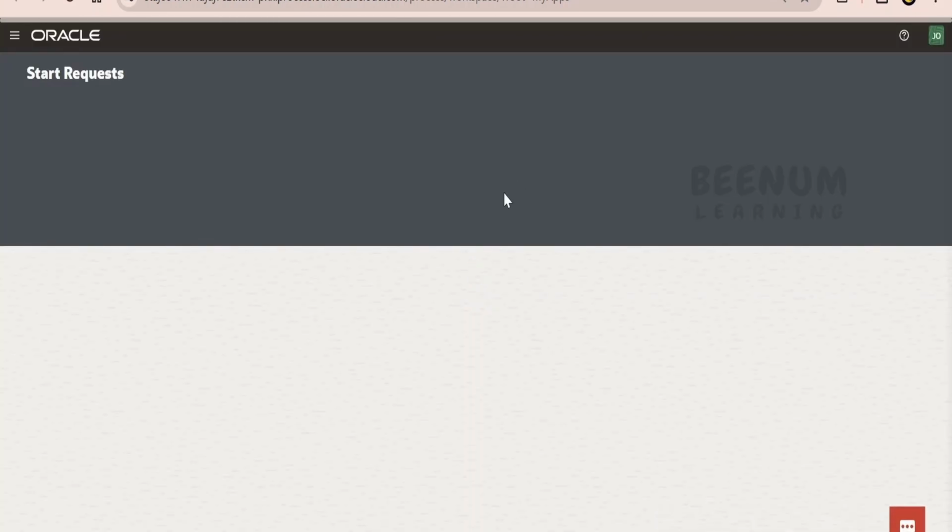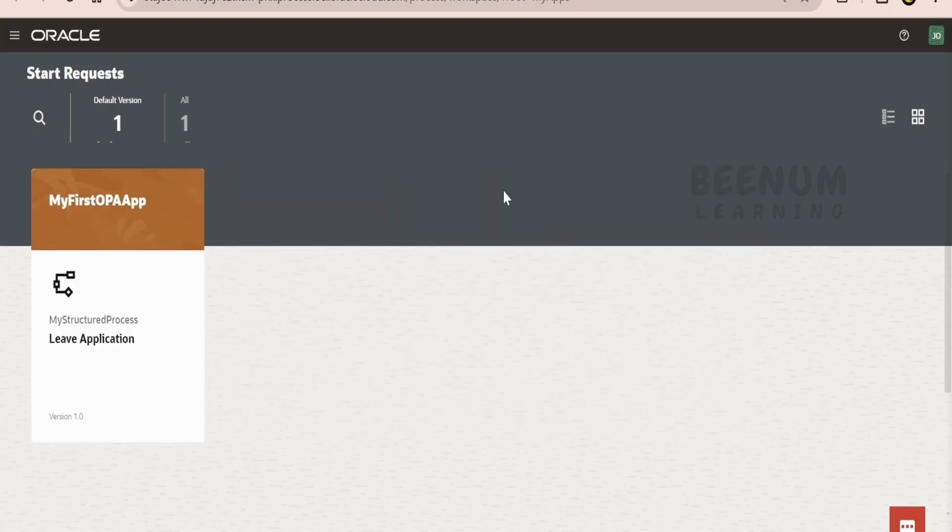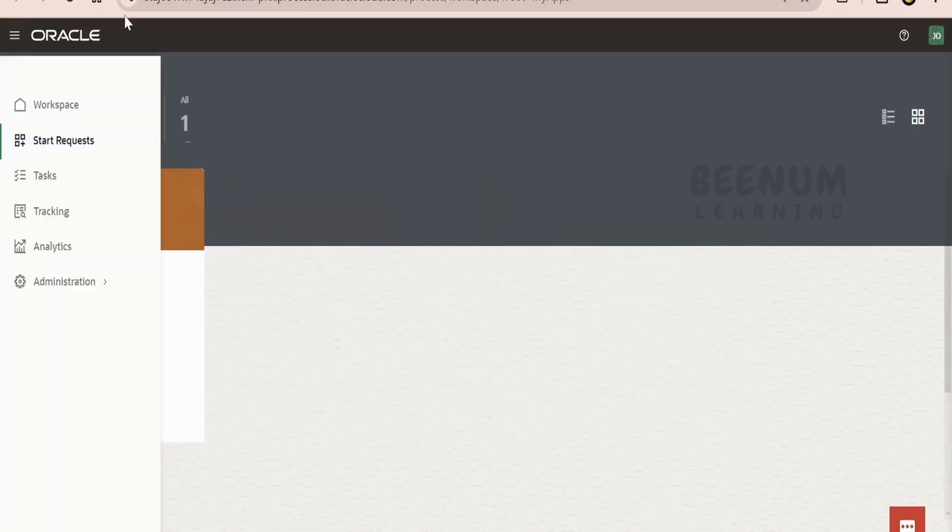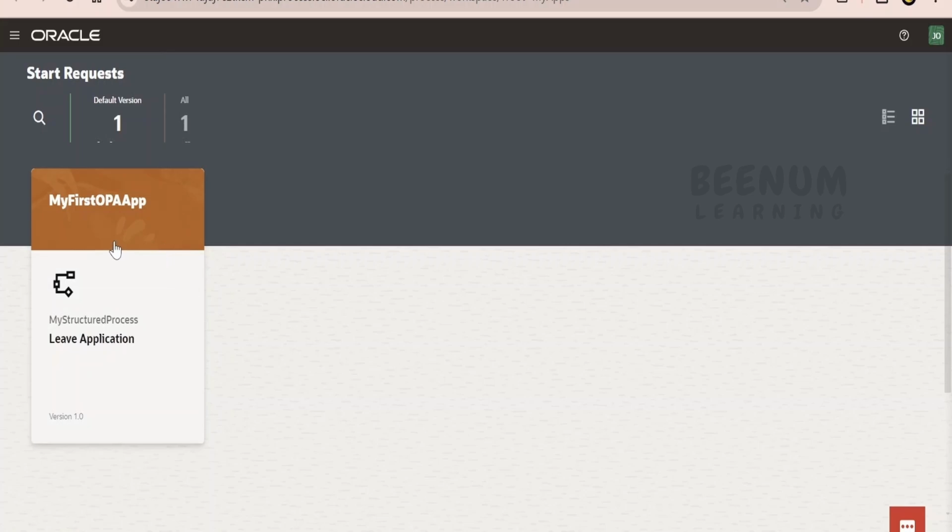It will take a couple of seconds to show all the applications. Once your workspace loads, it will automatically land you on the start request option in the navigation menu. If you just click on this, you will see start request. In order to initiate our leave application, you can just click on this. If you see the title, I had given leave application, so it is displayed like this.